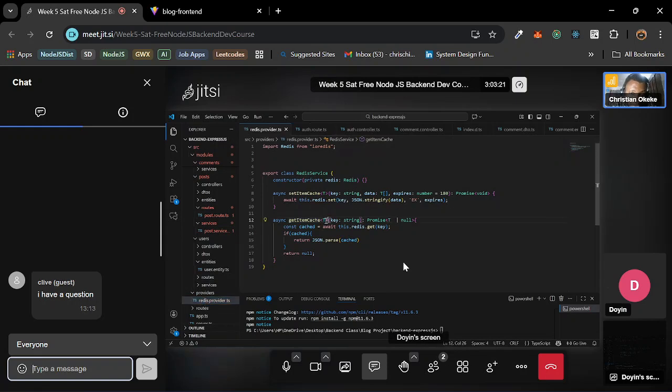No, not there. In the return, in the promise return. No, in the promise, that promise here. Yes, there. You see how it looks at that? No, attach the two of them together.